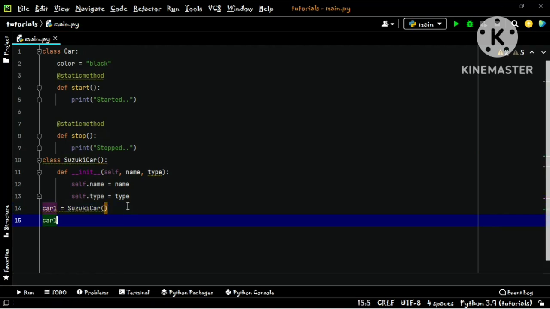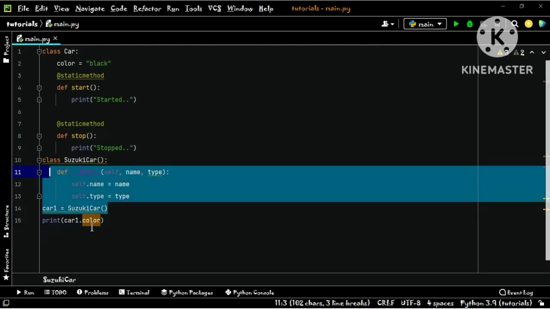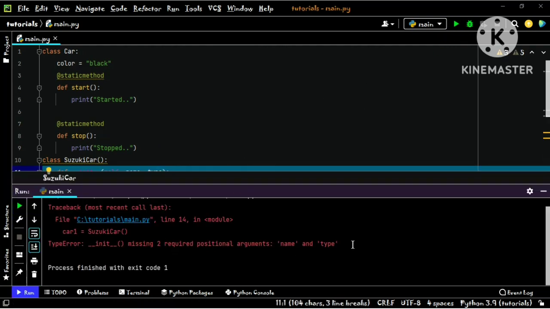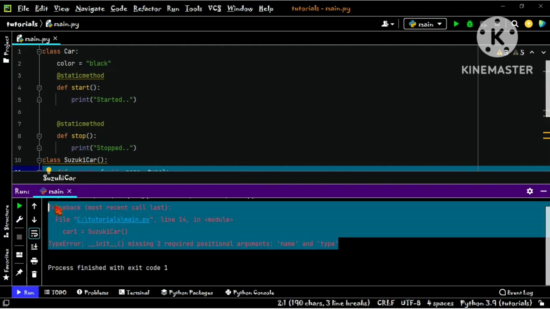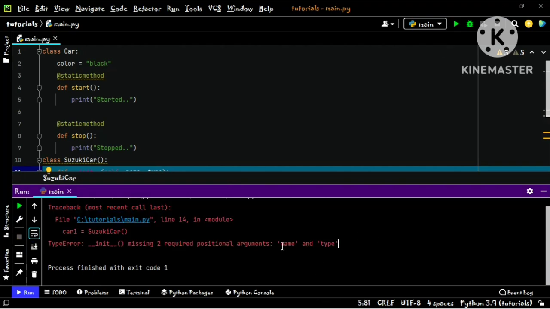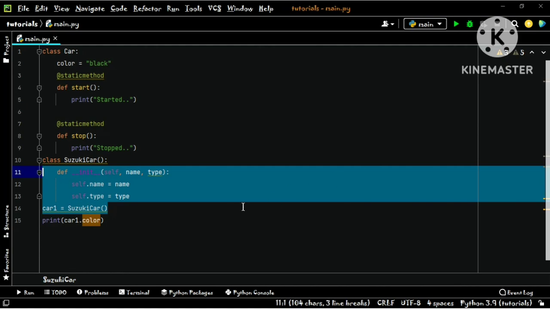Now let's say car1.color. Now this will give us an error. Can you guess why? Because we have not yet inherited, and this color attribute is not present in this Suzuki car class. So, as expected, this gives the error. It says name and type not mentioned. Let's just mention those and see what the error is.